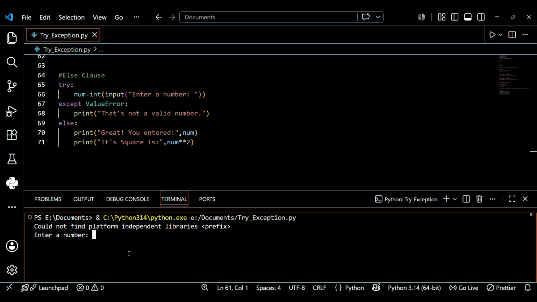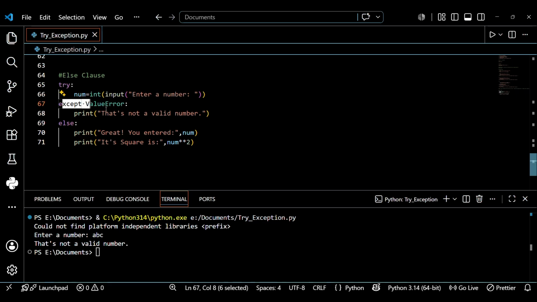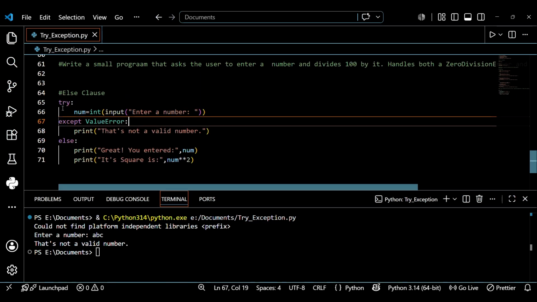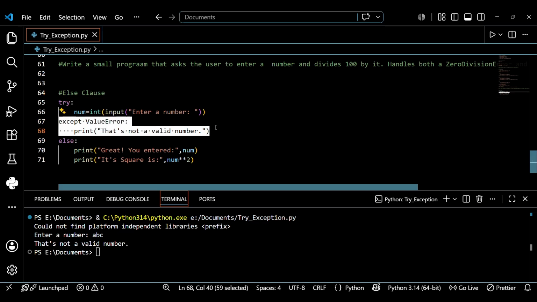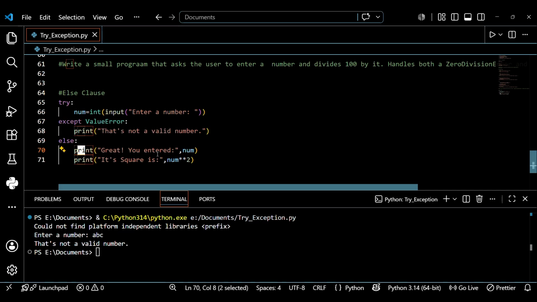Just write a number, or this time I want to write ABC. Let's see what will happen. So it's doing the exception ValueError. I hope you understand. By this example, by using this else part, if no exception occurs, then you can use your logic here. Your logic should run on that valid number, and you can do the logic by using this. I hope you understand.